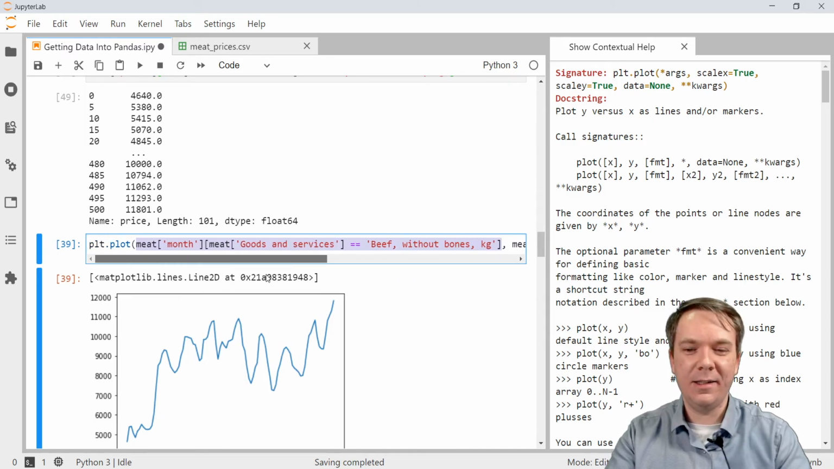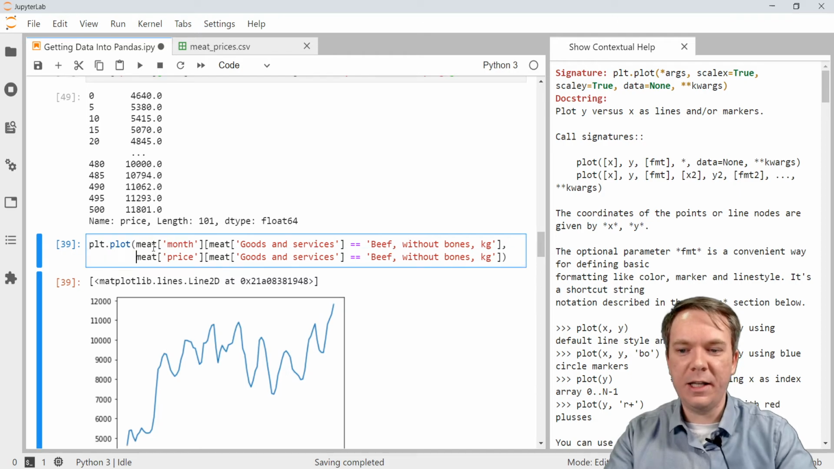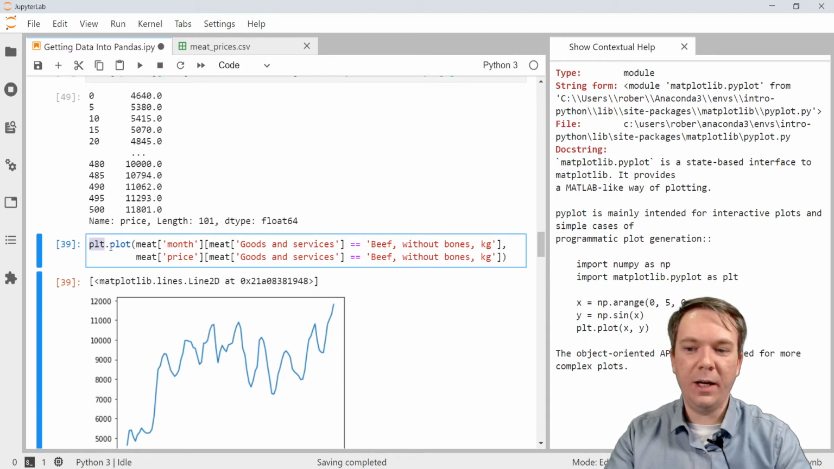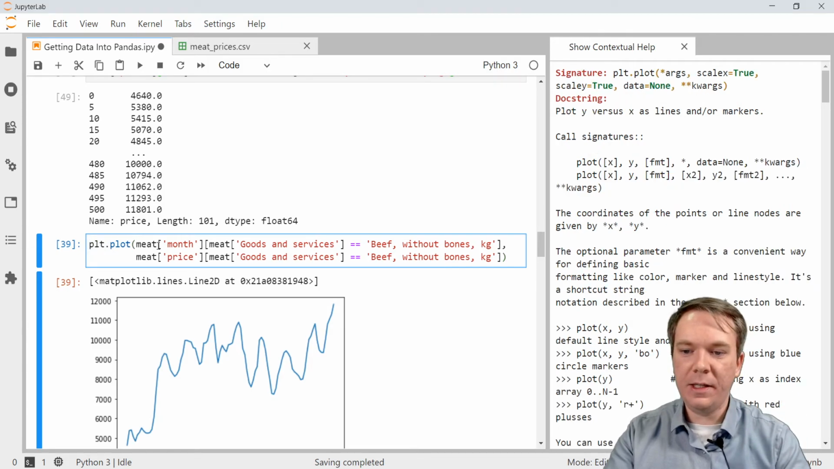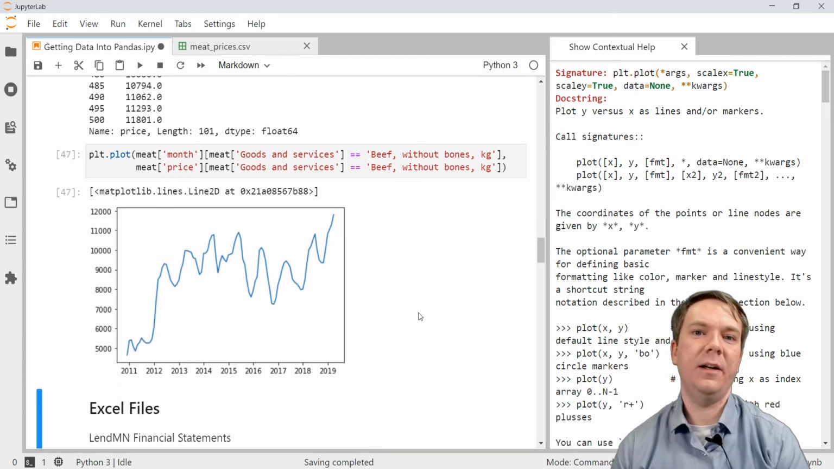That's the y-axis. This is kind of long code here. What you can do if you'd like is after the comma, you can just hit the enter key, and then it's on multiple lines, and you just have to remember that this is a comma. So this is the next thing, which is the y-axis. You'll use plt.plot, which is the matplotlib method to create a plot. So you can see that the x-axis is month, the y-axis is price. When you run that, now you get a nice plot of beef prices without bones over time.